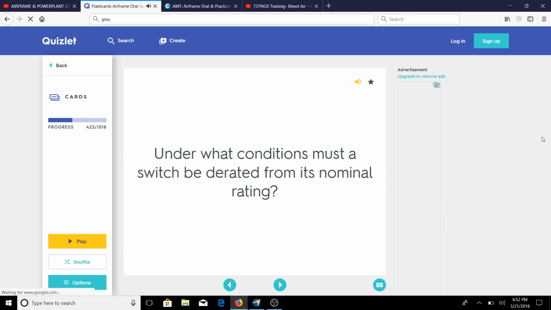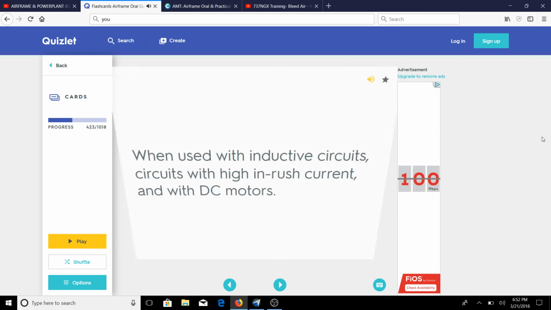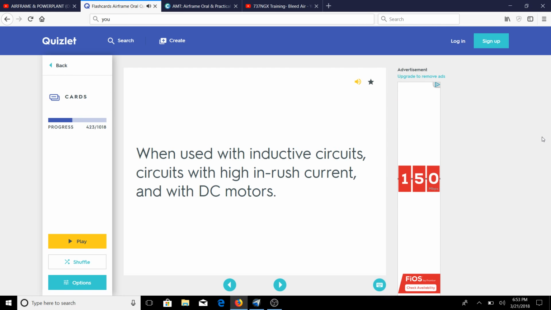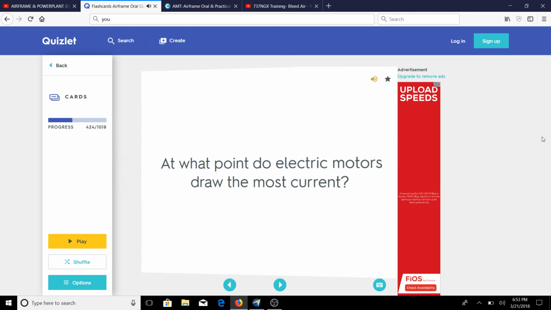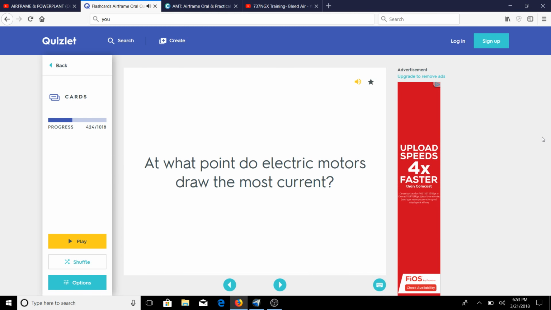Under what conditions must a switch be derated from its nominal rating? When used with inductive circuits, circuits with high inrush current, and with DC motors. At what point do electric motors draw the most current? When starting.